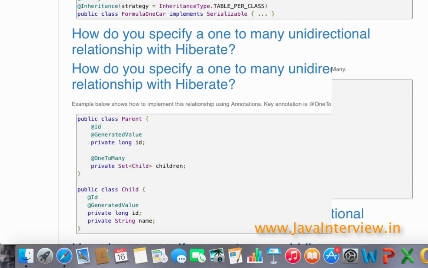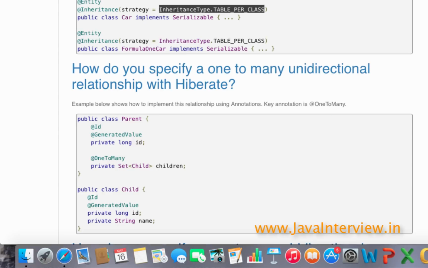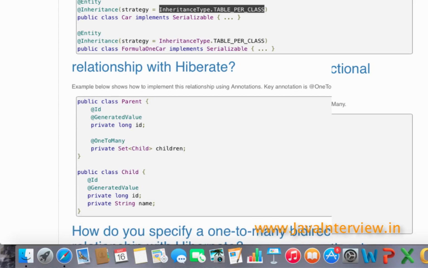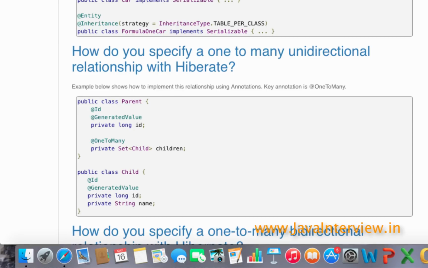So, next question is how to map a one-to-many unidirectional relationship. Unidirectional is one direction only. So you want a relationship from the parent to the child, but you don't need a link back from the child to the parent. That's basically a unidirectional relationship. One-to-many is kind of a parent-child relationship. There's one parent and there can be multiple children.